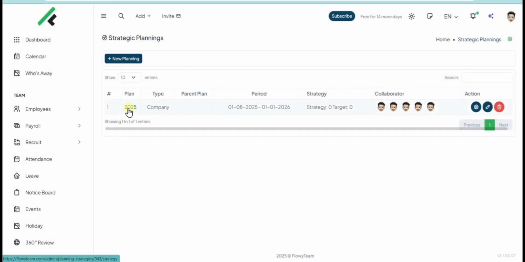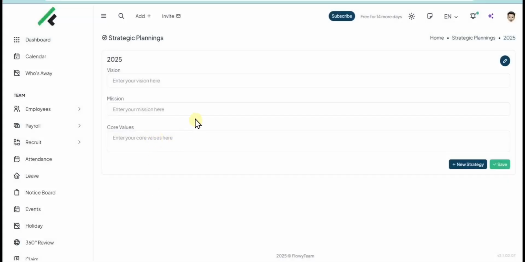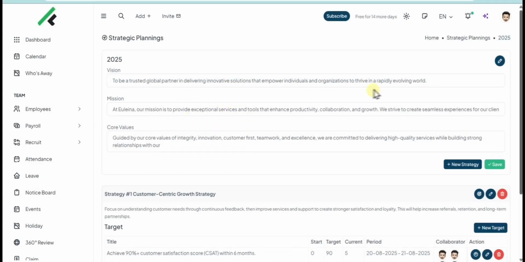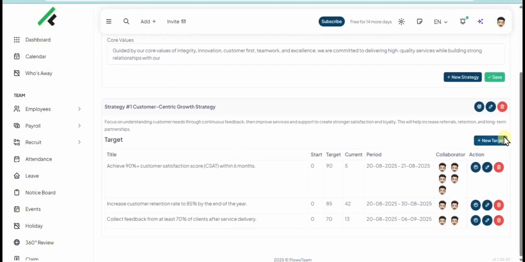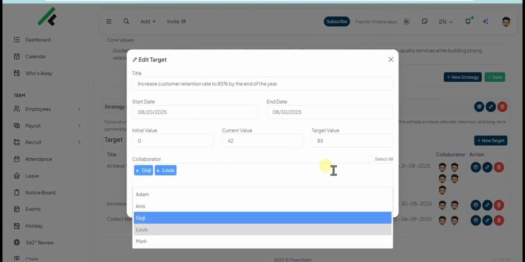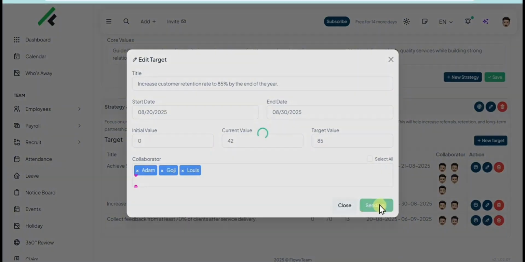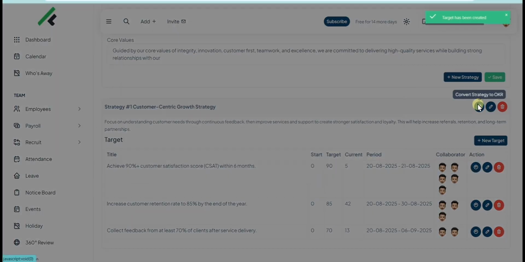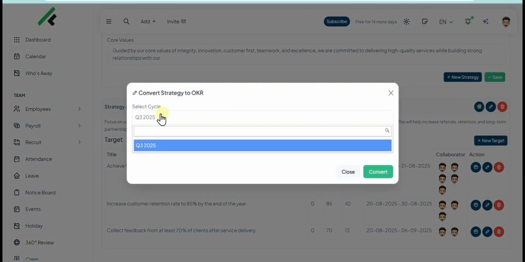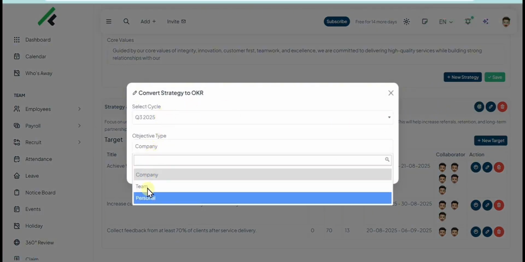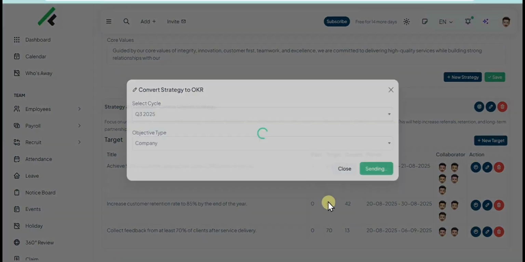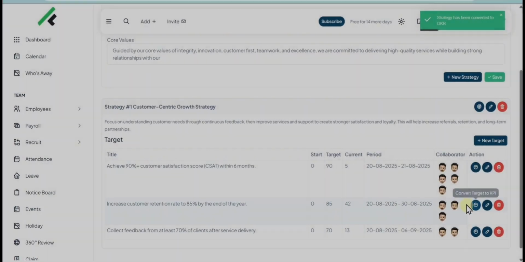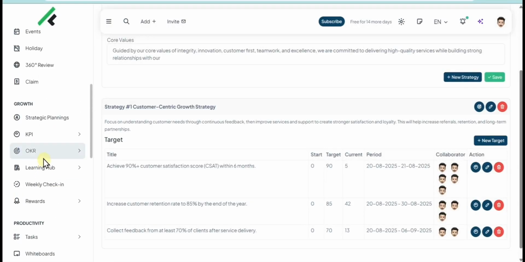So on the left side, you can click that and you can enter your vision, mission, core values, and also other strategies. As you can see, you can add collaborators, you can convert the targets to KPI and also convert the strategy to the OKR. Okay, so this is how you add the collaborators and also edit each targets. Okay, so if you want to convert the strategy to OKRs, also you can just select the cycle and also the level of OKR that you want, and then it will automatically update the OKR.